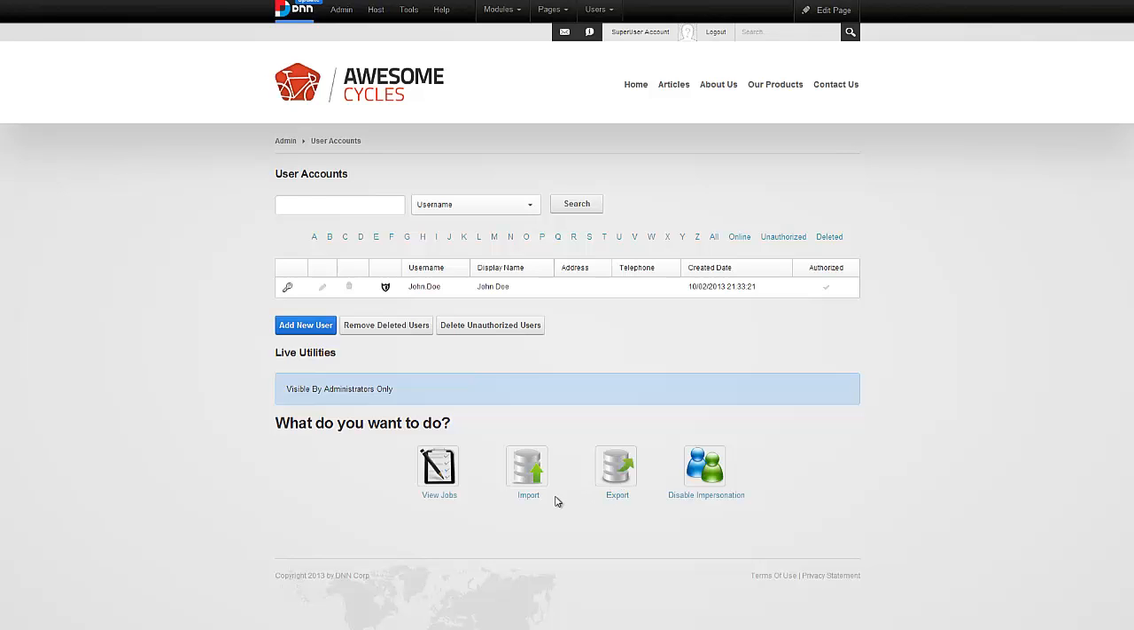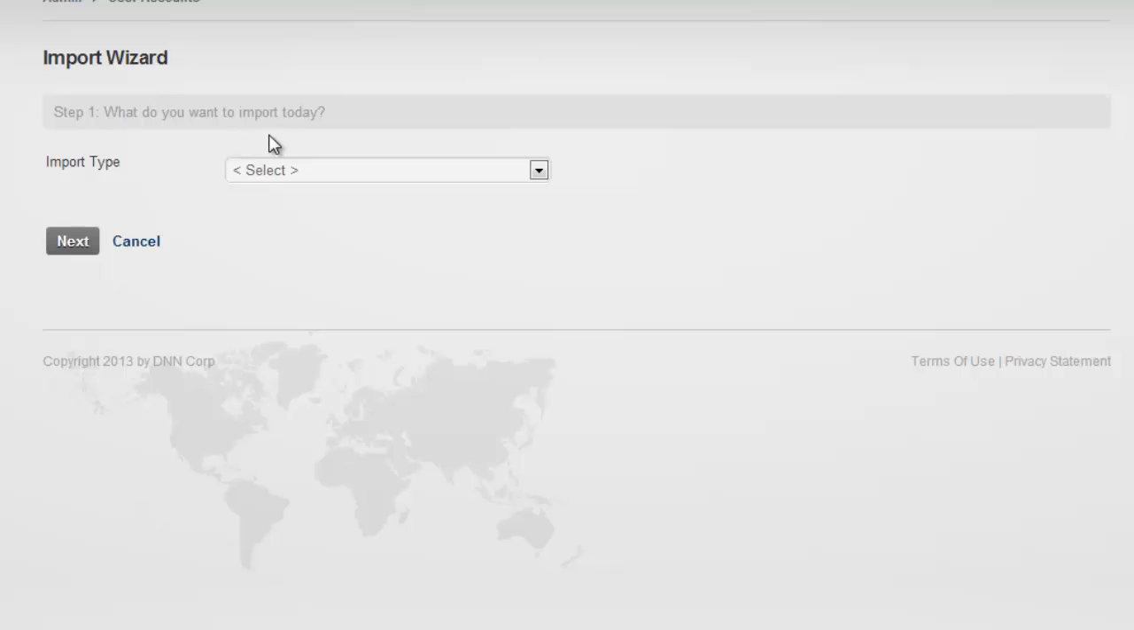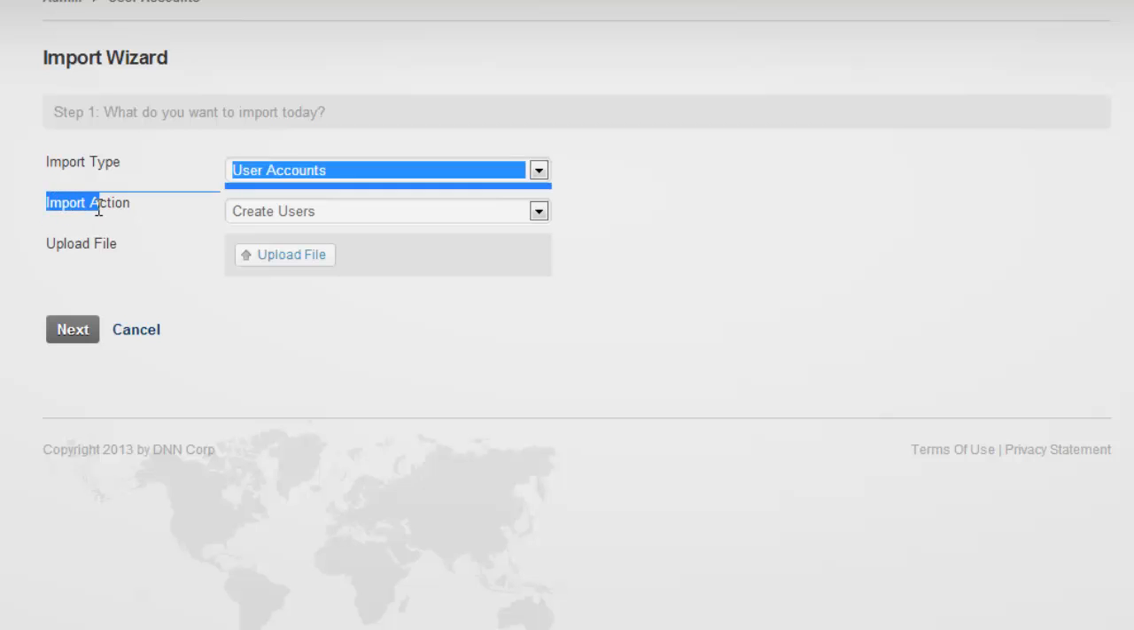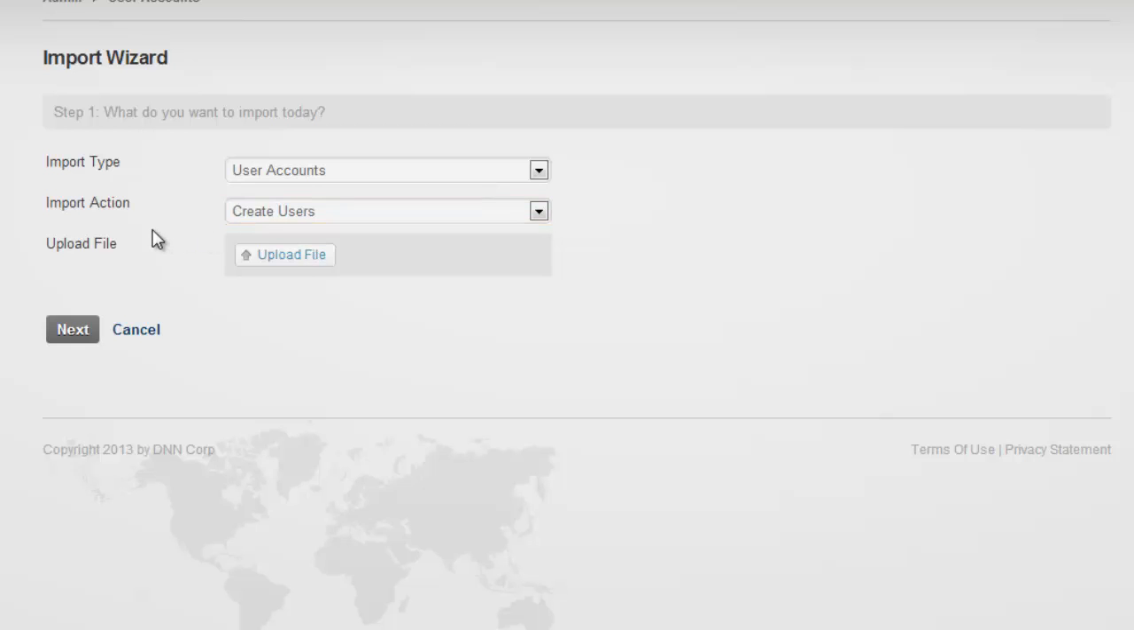We want to import user accounts, so let's go ahead and click on Import. Step one asks us, what do we want to import? So I'm going to say I want to import user accounts. The secondary step here is asking us what kind of action we want to take. Create users, do we want to update them, delete them, or remove them? I'm going to just choose create users for now.